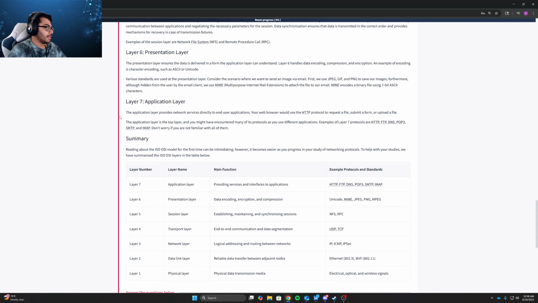Okay, we have layer 7, the application layer. The application layer provides network services directly to end-user applications. Your web browser would use the HTTP protocol to request a file, submit a form, or upload a file. The application layer is the top layer, and you might have encountered many of its protocols as used by different applications. Examples of layer 7 protocols are HTTP, FTP, DNS, POP3, SMTP, and IMAP.